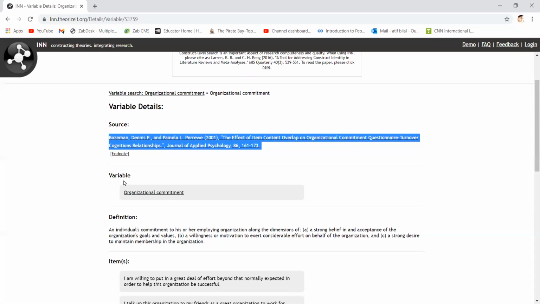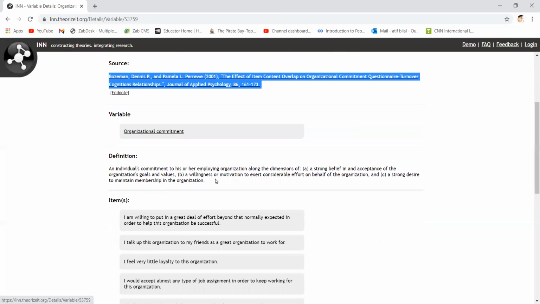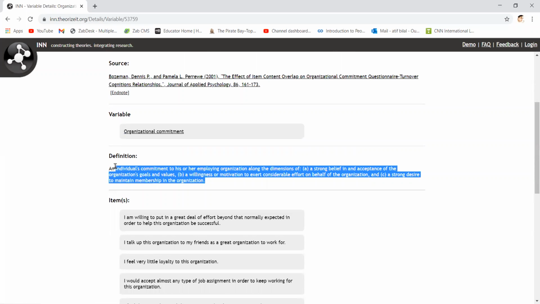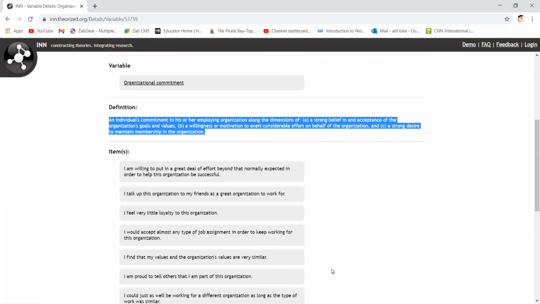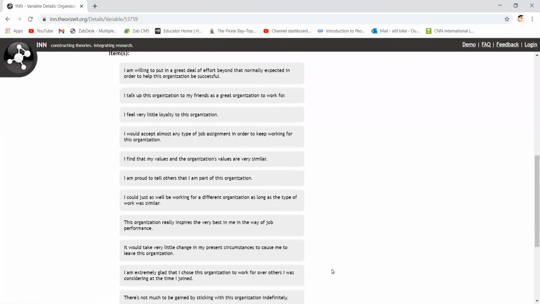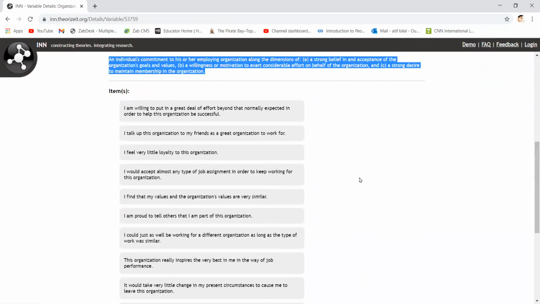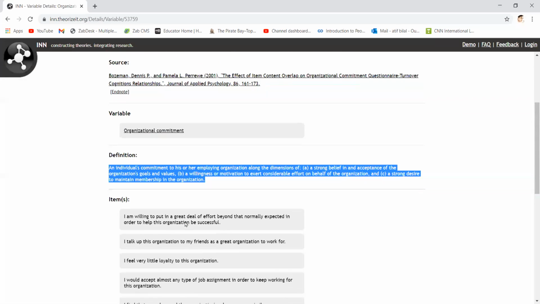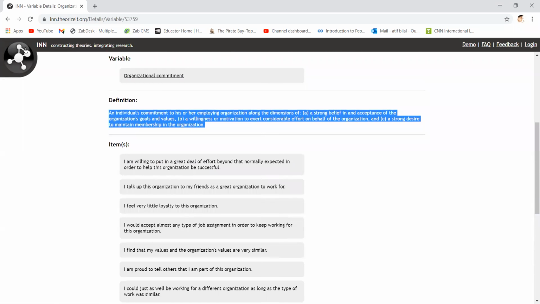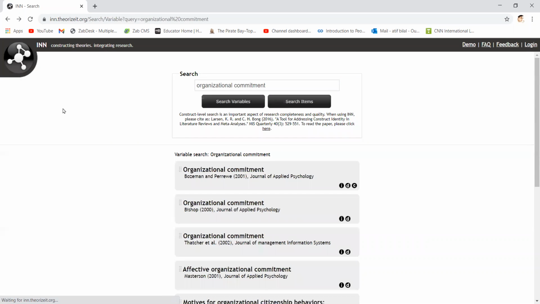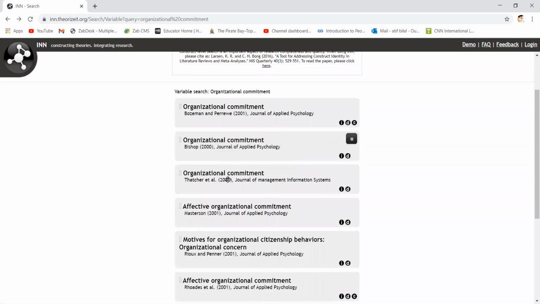Then organizational commitment is the variable name. Then it has given the definition, the exact definition that has been used by these researchers. Then you're going to find these items. I am willing to put in a great deal of effort beyond the normally expected to help the organization be successful. Now, all of these items have been used in order to measure organizational commitment. Let's suppose they do not match your area of interest or your paper. You can always go back and look for another one.